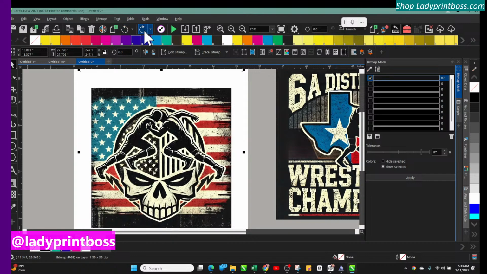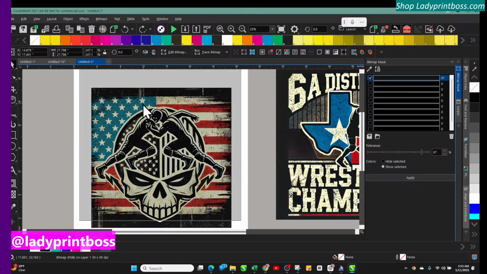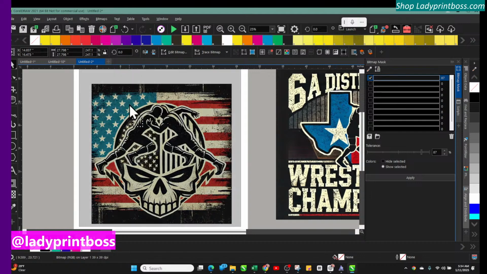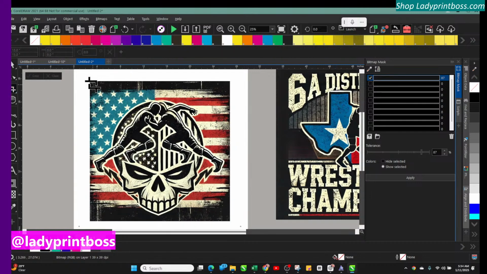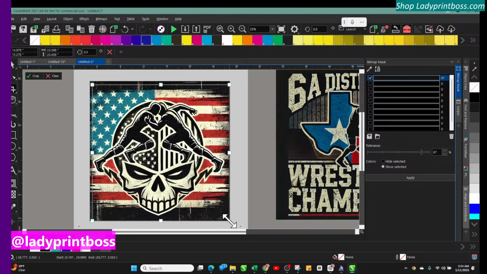I actually like it with the speckles, so we'll leave it like this. But the first thing I'm going to do is crop around and get all that extra space gone.